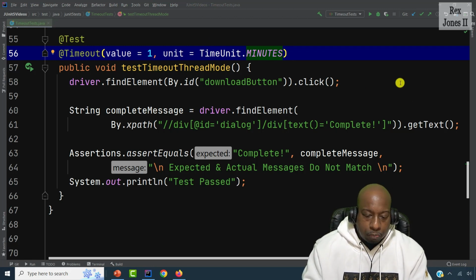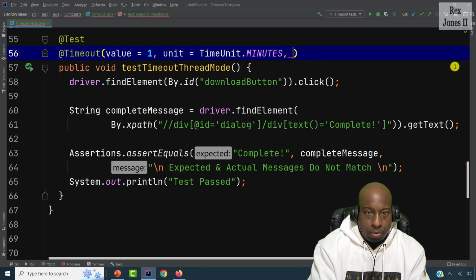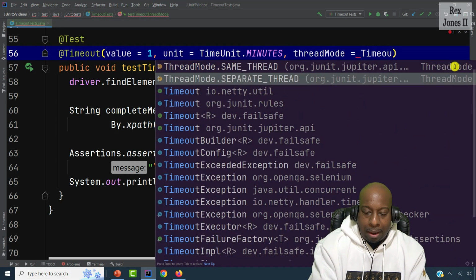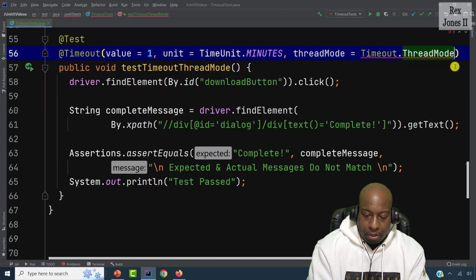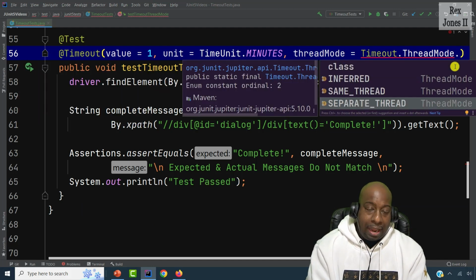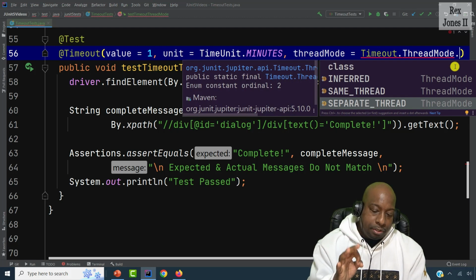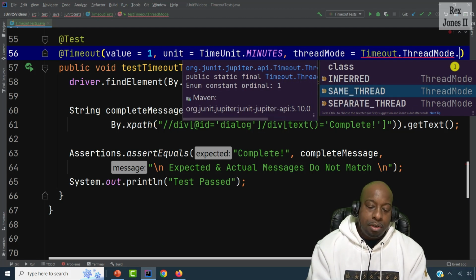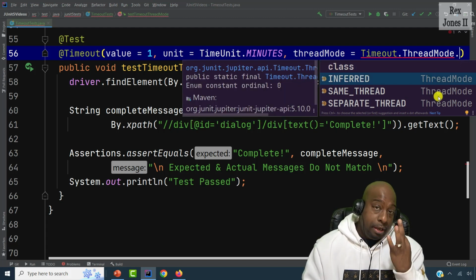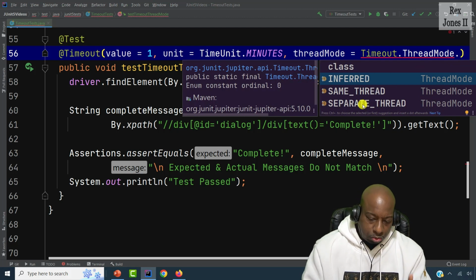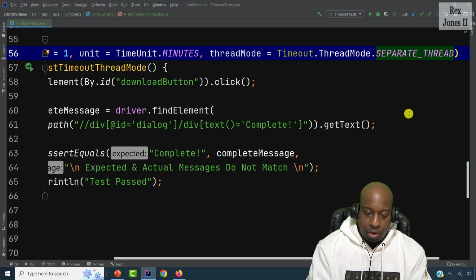After minutes, I'm going to include the thread mode by writing thread mode equals timeout thread mode. Bingo. And the thread mode has 3 ways: separate thread, same thread, and inferior. Not a class. It's not a thread mode, because here we see thread mode, and there are 3 for each one of them. Separate thread mode is what we're going to use.